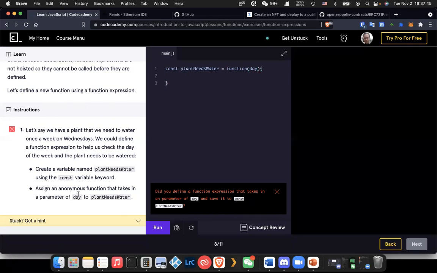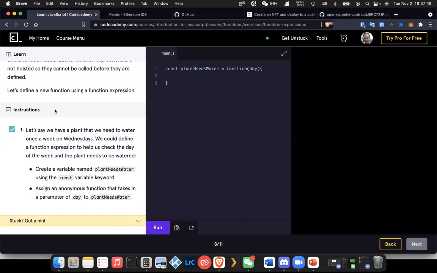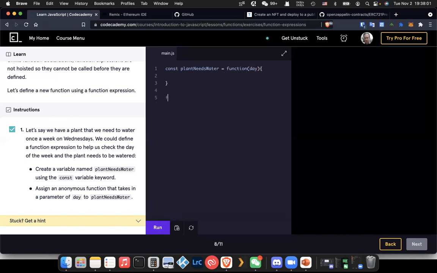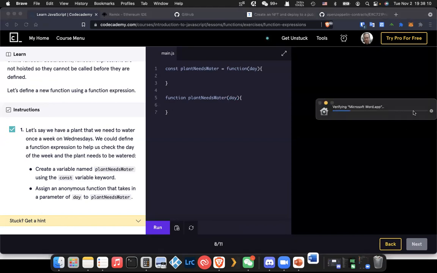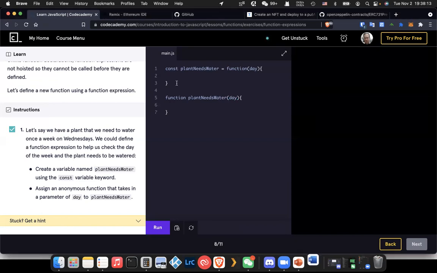Now, at this point, we've not defined what to do with it, but that itself satisfies the first instruction. Do you see how it works? Previously, we would have said function plantNeedsWater, parentheses, day. It's the same thing. We could have done this. We could have just said, these two things are equivalent. This expression, though, makes it a little simpler when we want to quickly construct and save things to a variable.